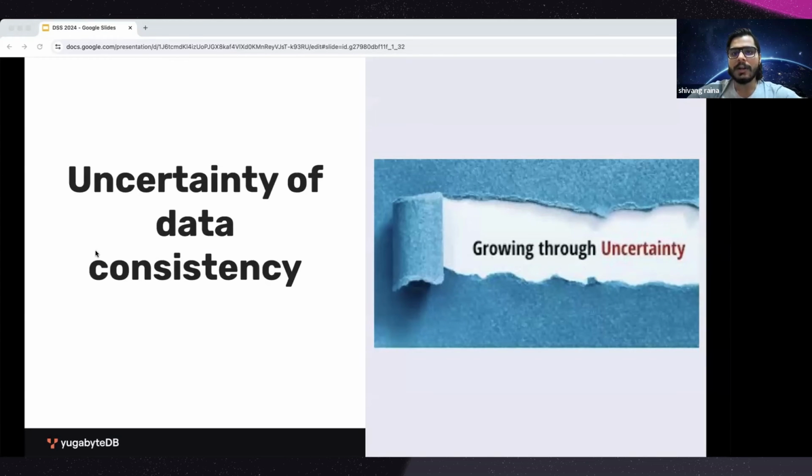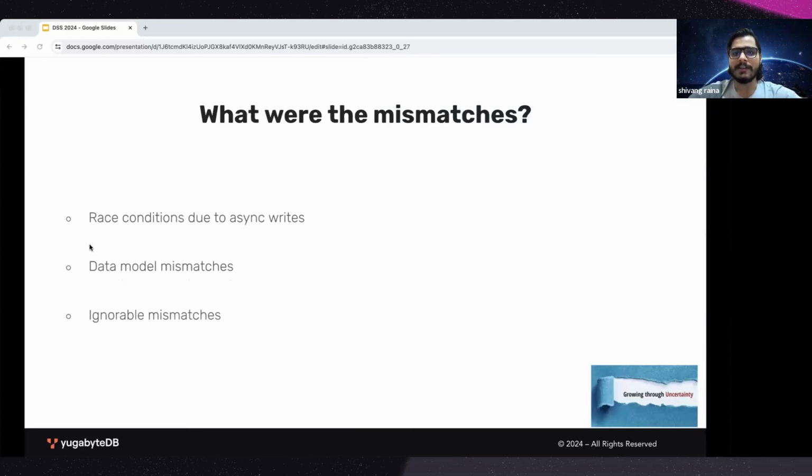After turning on dual writes with the staging cluster in place and backfilling the data from Mongo to Yugabyte, it was time to verify the data we had migrated. After verification, we saw that there were some inconsistent data or mismatches in the state of the data between both the databases. We could categorize these mismatches into three types: mismatches due to race conditions, mismatches due to differences in data model in both the databases, and ignorable mismatches.